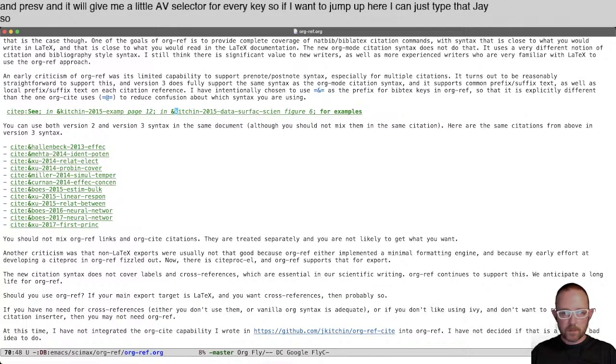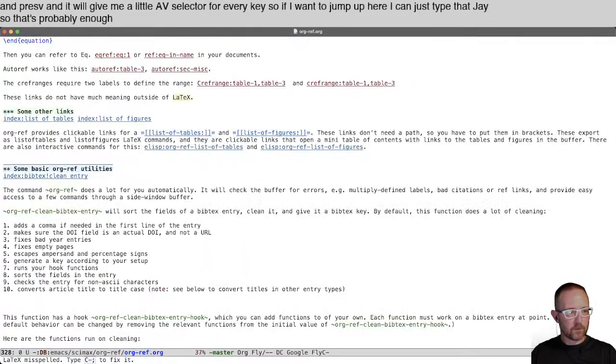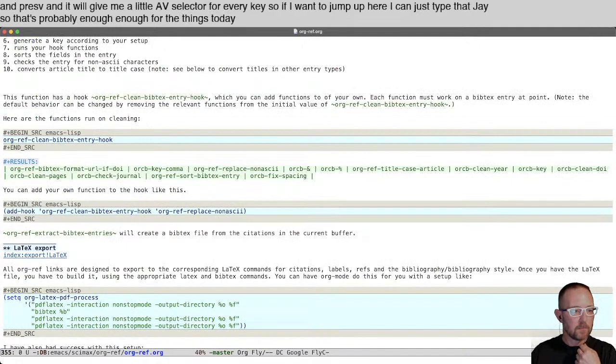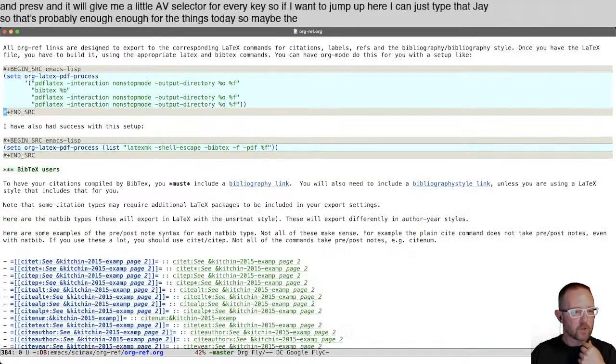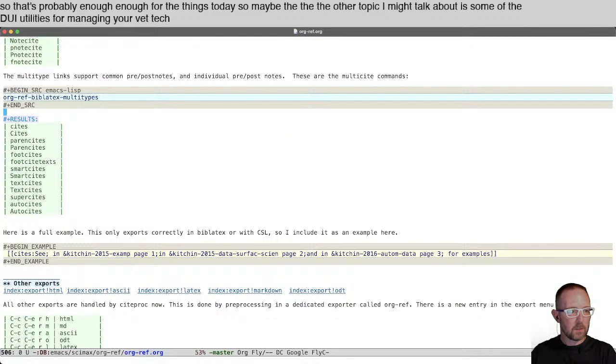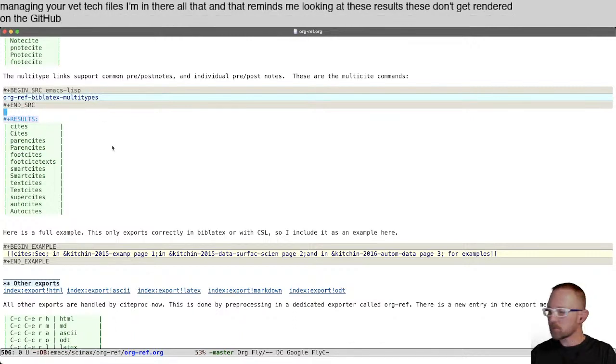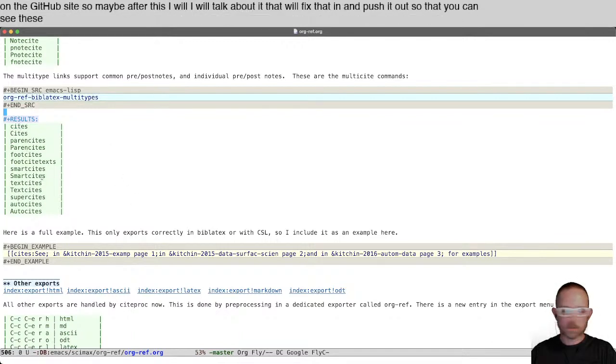So that's probably enough for the things today. Maybe the other topic I might talk about is some of the DOI utilities for managing your BibTeX files. That reminds me, looking at these results, these don't get rendered on the GitHub site, so maybe after this I will talk about it, or fix that and push it out so that you can see these things on GitHub.